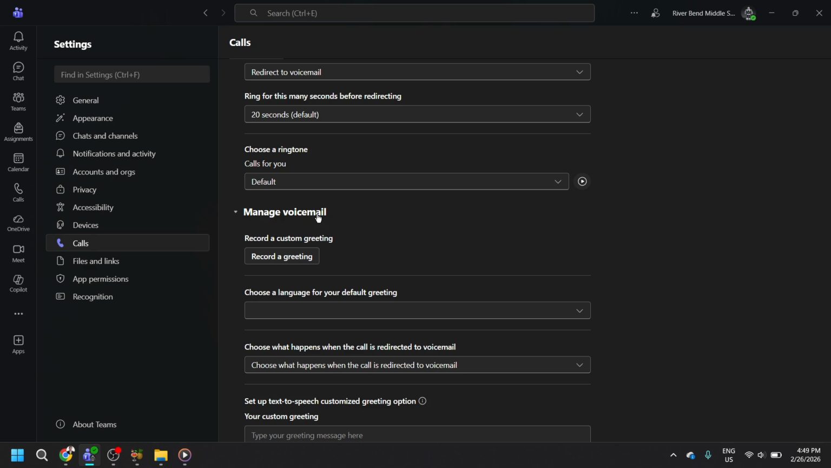As you scroll, keep an eye out for this specific heading. This is where all your voicemail settings, including greeting options and transcription preferences, are housed. Finding this section is crucial, as it leads directly to the feature we need to customize for your personal or professional voicemail greeting. Finally, within the Manage Voicemail section, you'll see an option to record a greeting.